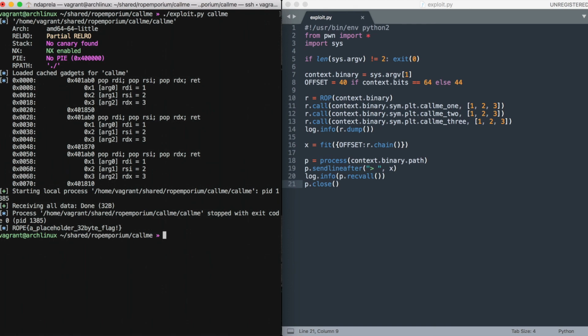So this is how you could quickly write a general payload to solve both the 32 and 64-bit version of the challenge. And that's all for today.